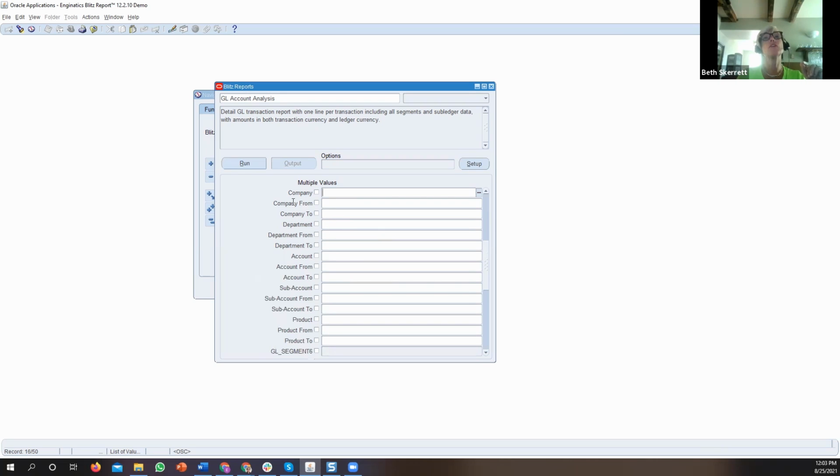As I scroll down, you'll also notice that in our reports, we name the segments that are being used by the company that's installed our software. In this company, they're using segment 1 as company, segment 2 as department, segment 3 as account, et cetera. We've used those descriptions so that the users don't have to remember what segment 1 is. As we scroll down, you see they have not used segments 6 to 10, so those just show up as segment 6 to 10 because they aren't being used in this organization.